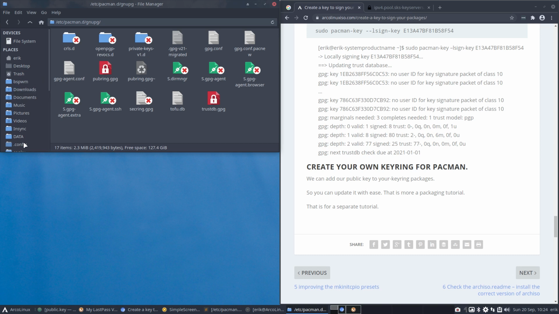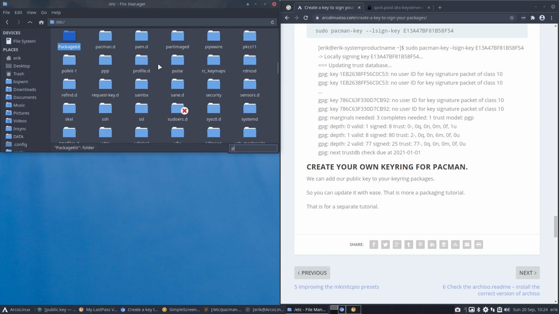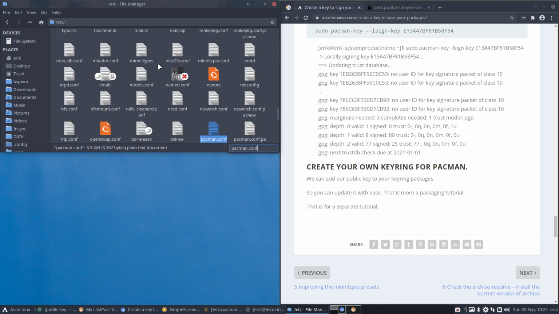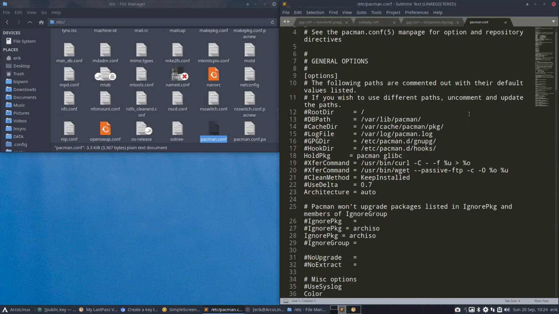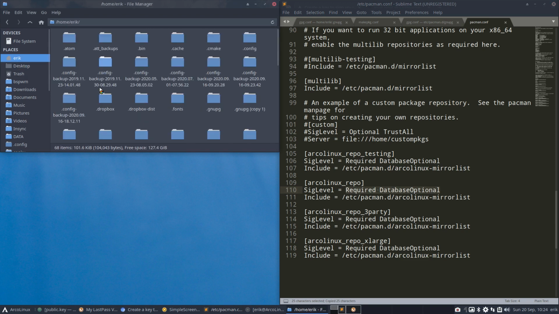Let's go to Carli itself. Well, actually, go to file system, pacman.conf. You could go and have a look on the Arch wiki and figure it out. What we need is the SigLevel, Required DatabaseOptional option. Okay, Control C. That's what ArcoLinux says.